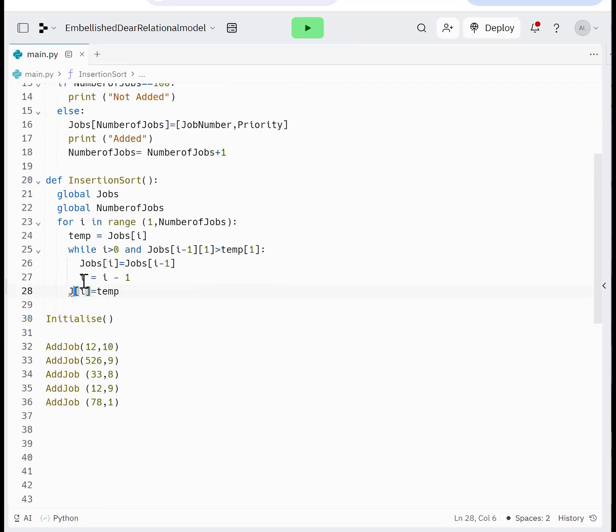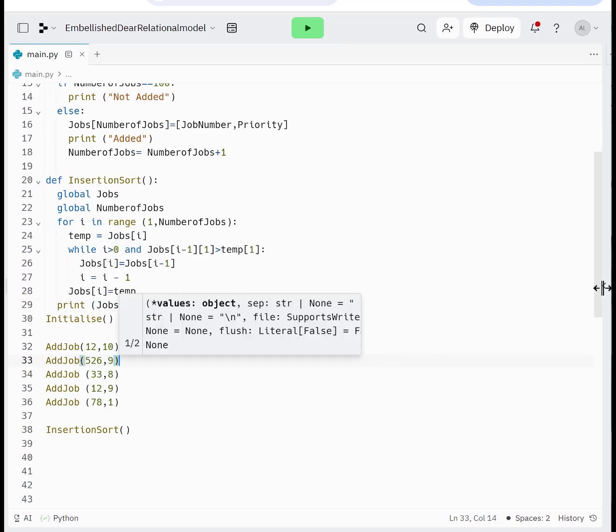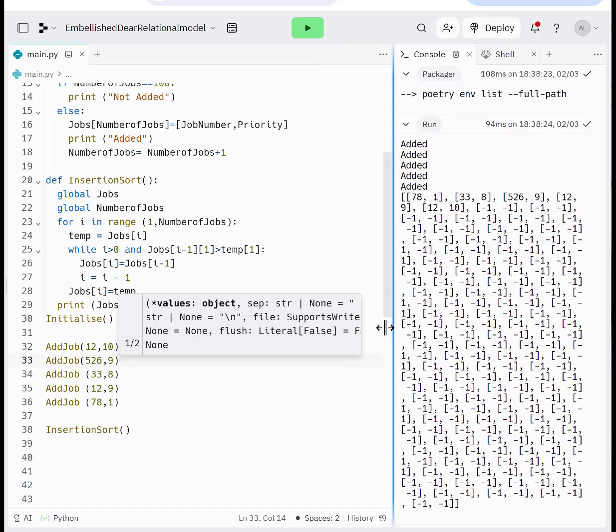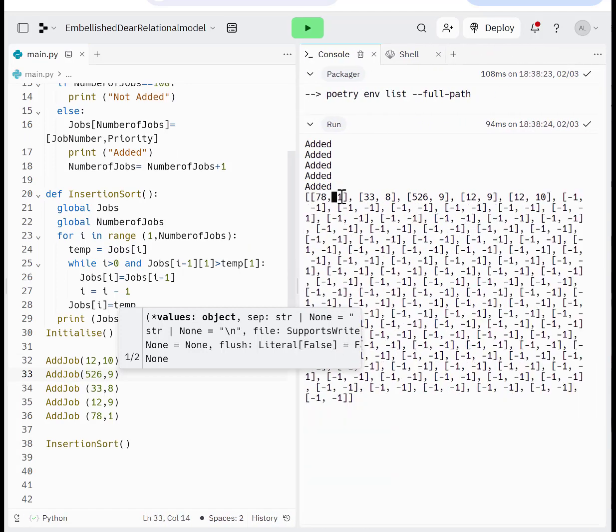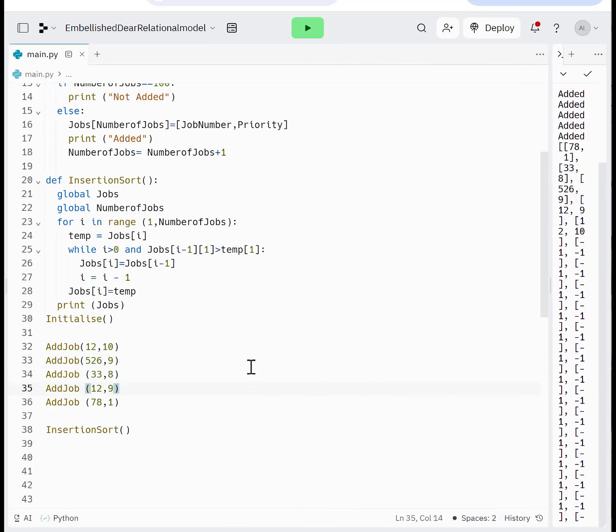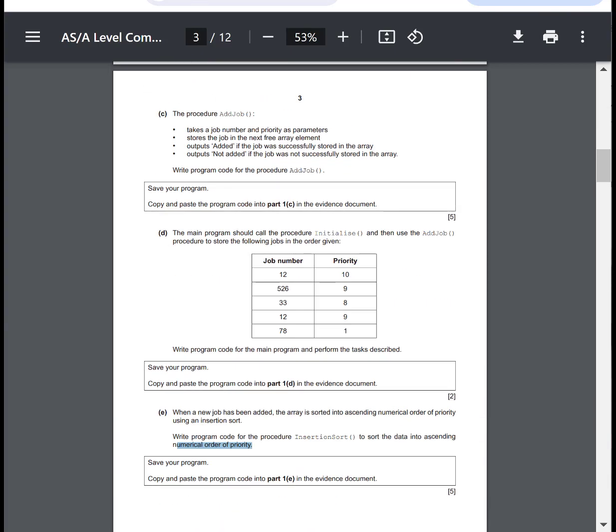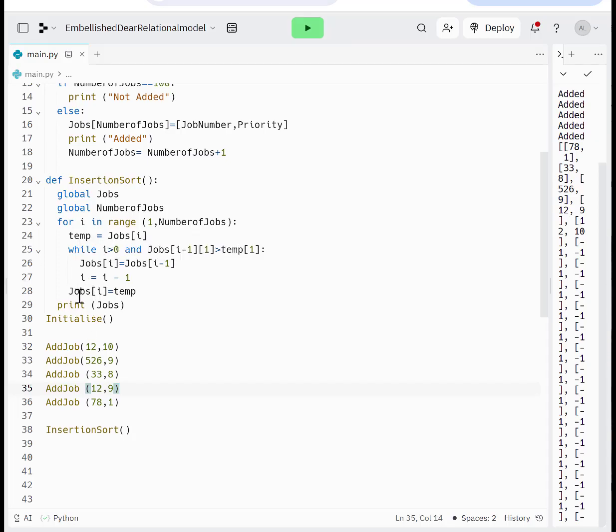But I spelled jobs wrong. So if we were now to do insertion sort, and if we were now to print jobs, one, 8, 9, 9, 10. Perfect. Done. You could have done this a long way. I've done it a quick way. But other ways you could have done this bit and this bit. And obviously this bit.